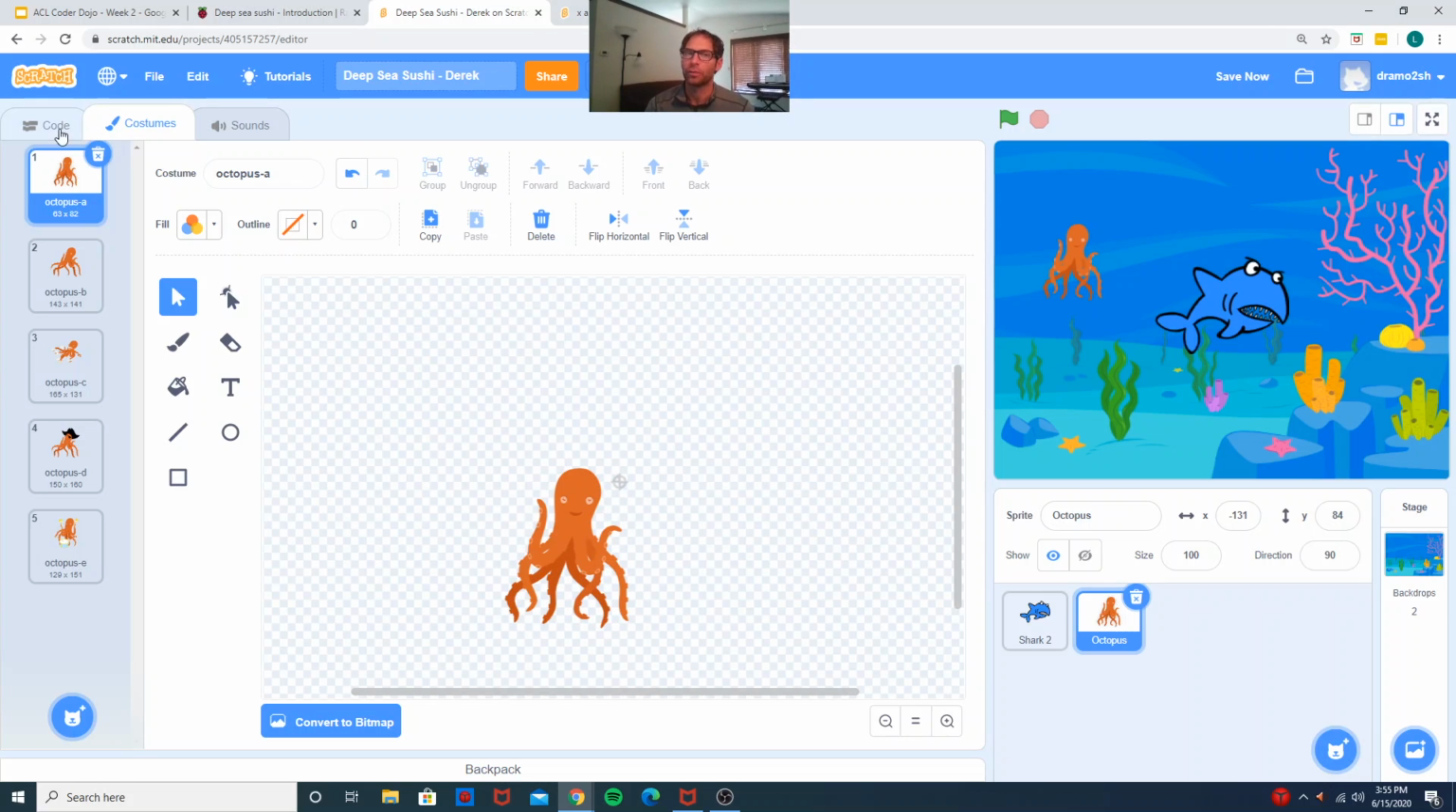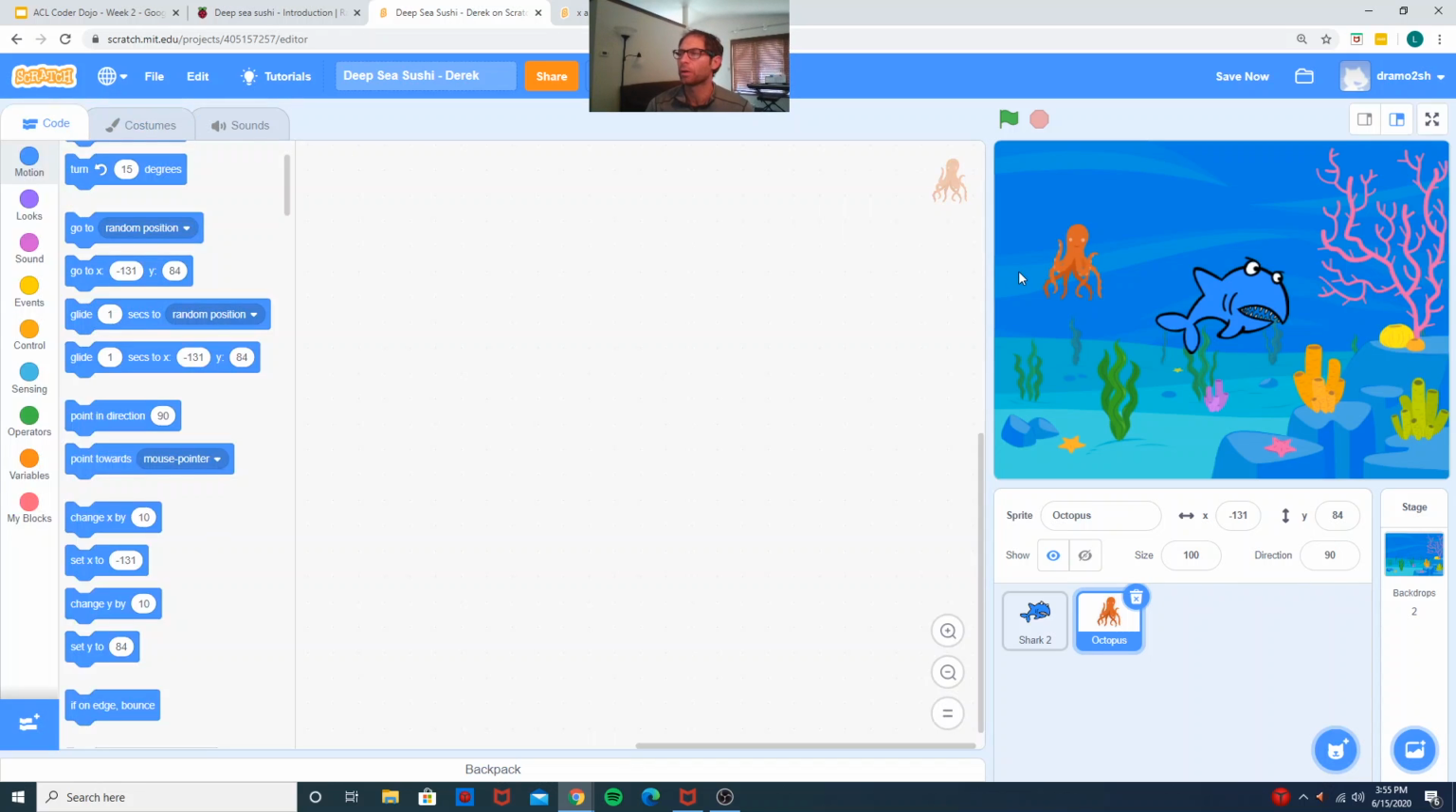I'm going to click over here on the code tab and clear out of there. Another way to change his size is to go over here, just right above the octopus sprite box there, there's a size field, and you can change that number in there too, and that'll make him smaller or larger depending on what you're going for. Okay, so just a little detail, but it's important for sure.